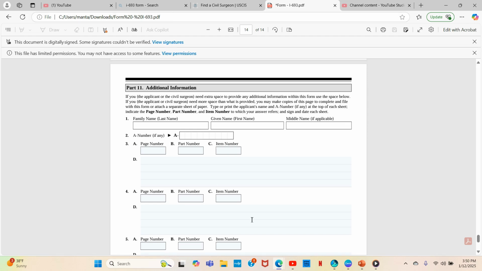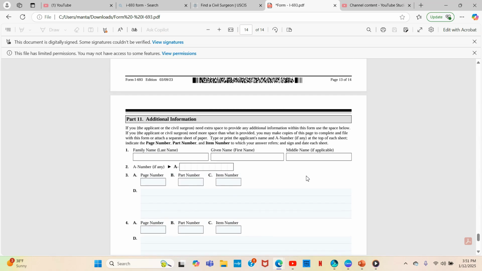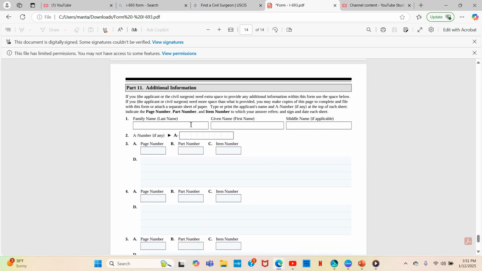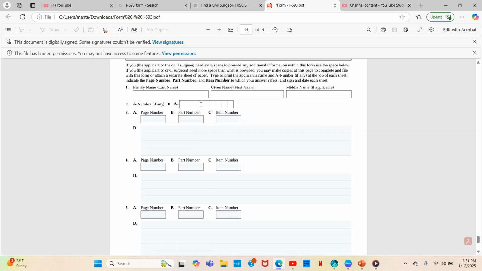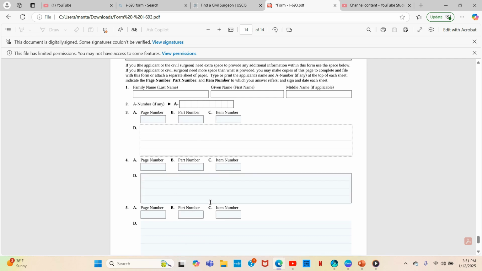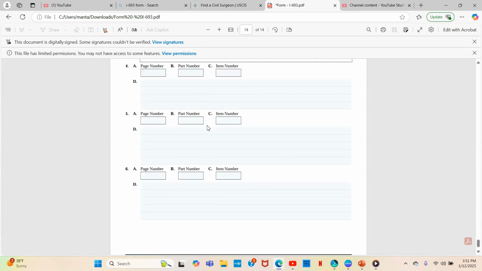So this information is self-explanatory. If you do not have additional information, you are still required to provide your name, last name, first name, middle name, A-number if any, or none if not, and just write or type not applicable in the sections here on this page.